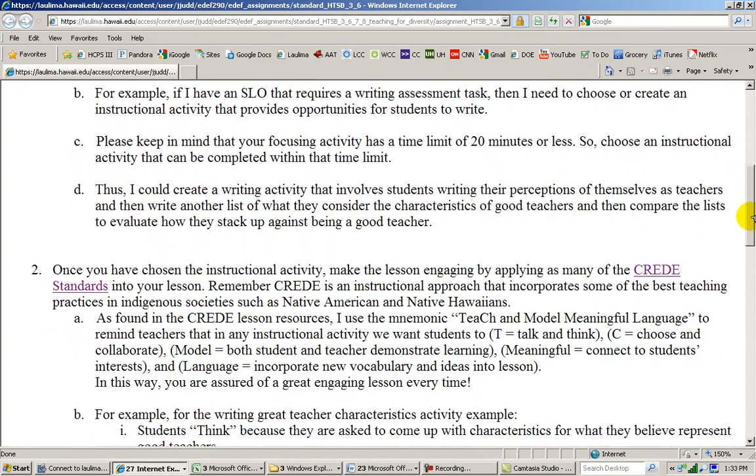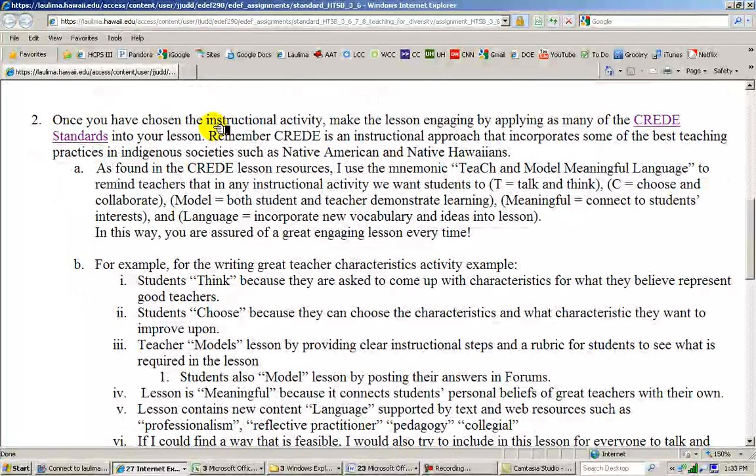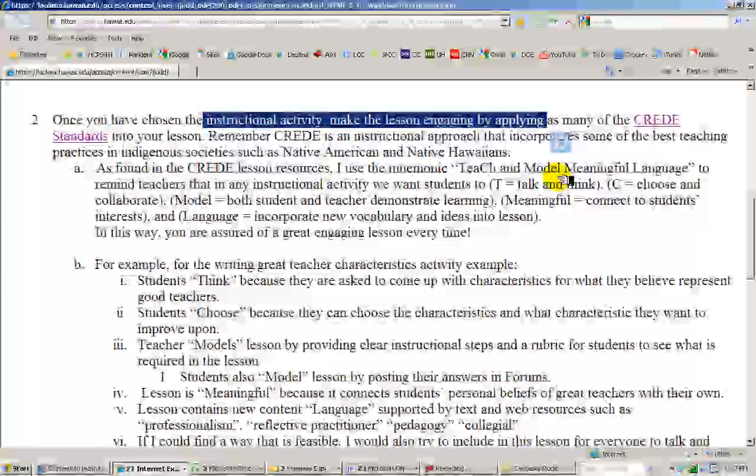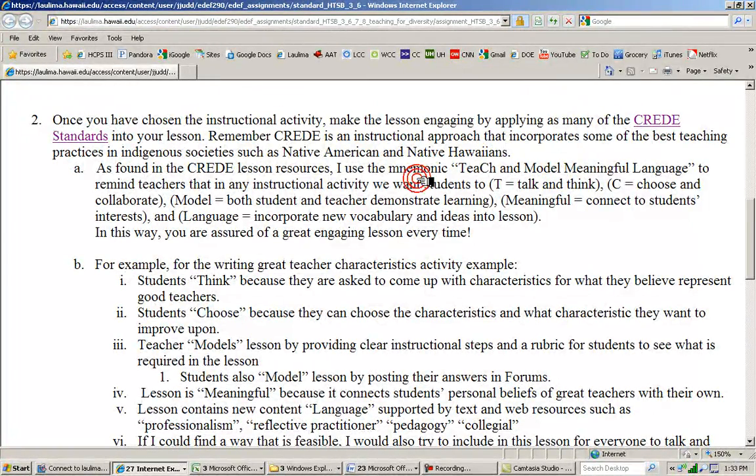great teacher. Now once I've chosen this instructional activity, we want to make this lesson engaging. And so we apply what we call the CREED standards. And again, I have provided a link in which you can go deeper into CREED standards. And it's an instructional approach that incorporates some of the best teaching practices or wise practices in indigenous societies such as Native American and Native Hawaiians.